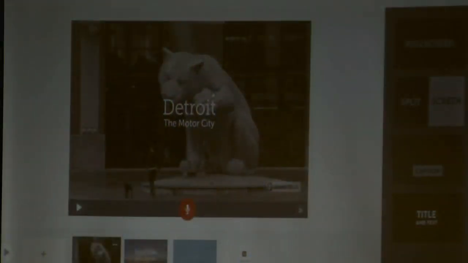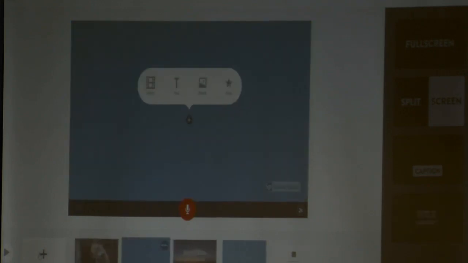Chris is logged in, and you'll see that it's so intuitive. If you click on the plus sign, it pops up a new page, and it asks you, do you want to import video? Do you want to add text? Do you want to add a photo or an icon? So it walks you through the process. If you were to click a photo, you have all of these options.